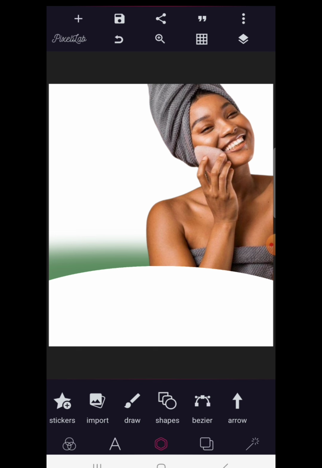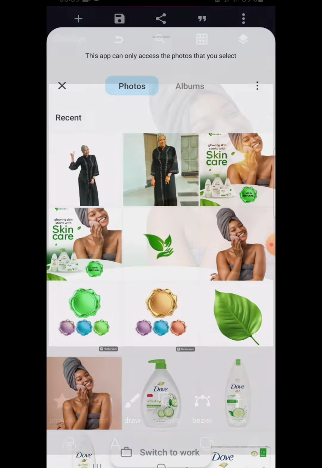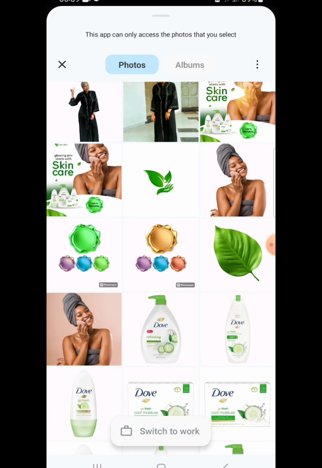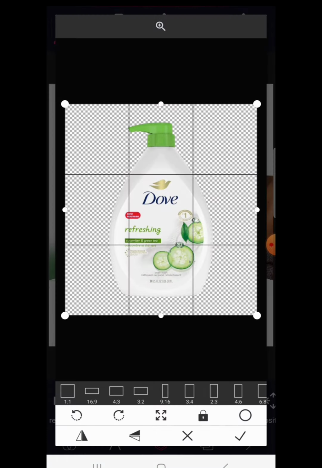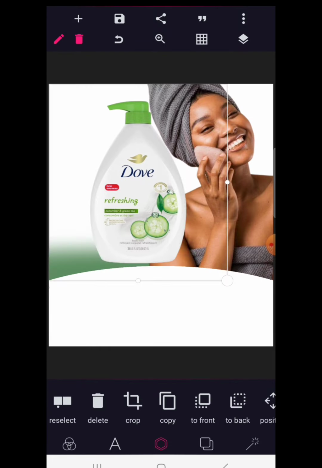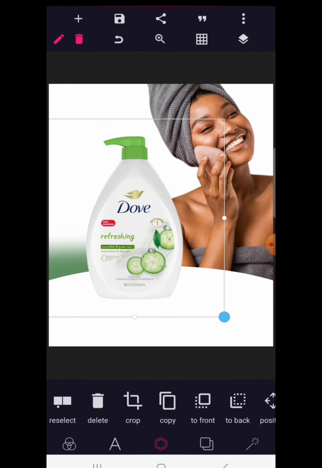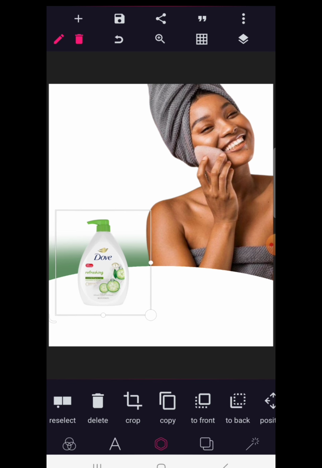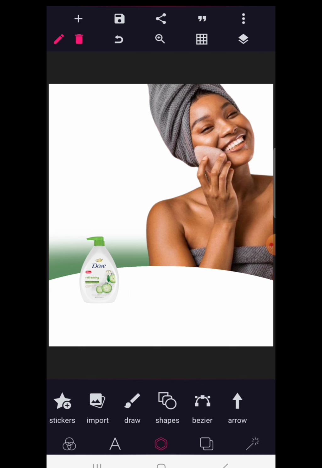Now this is the time for us guys to bring in the beauty products. Okay, so we are designing for a beauty product called Dove. So right here I have different beauty products of Dove. First of all, let's bring this one, position it here. All right, let's position this one, reduce this a little further in size, position it like so.